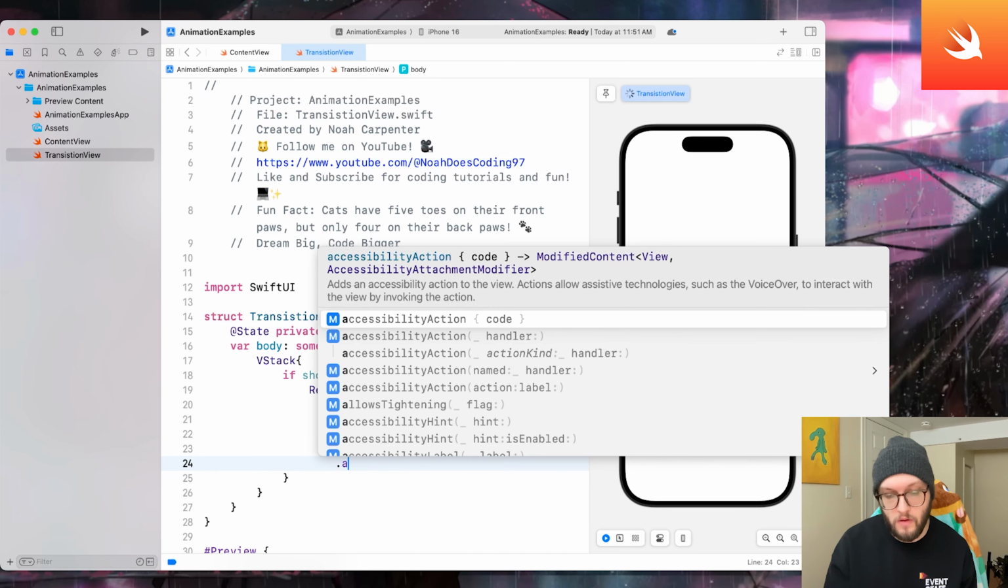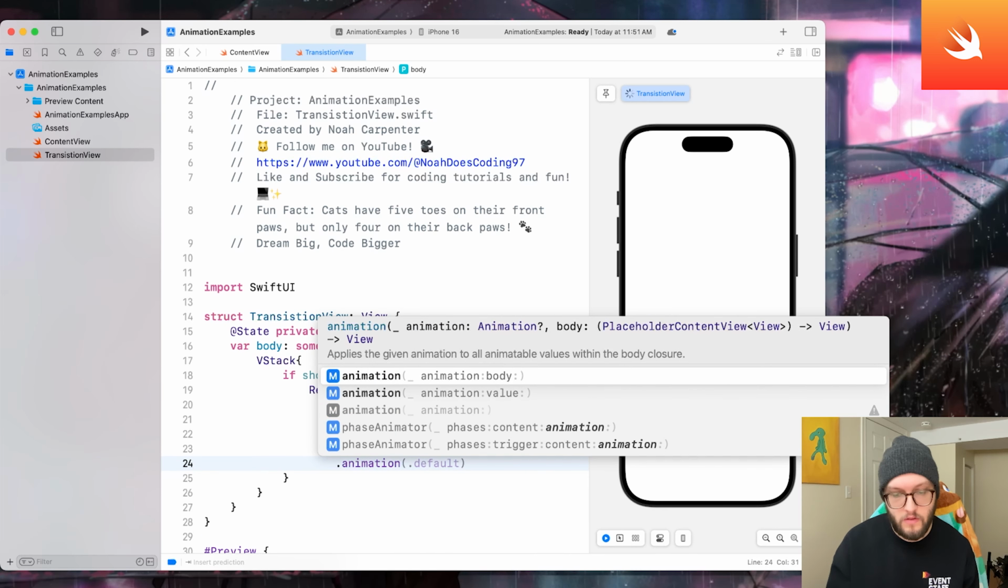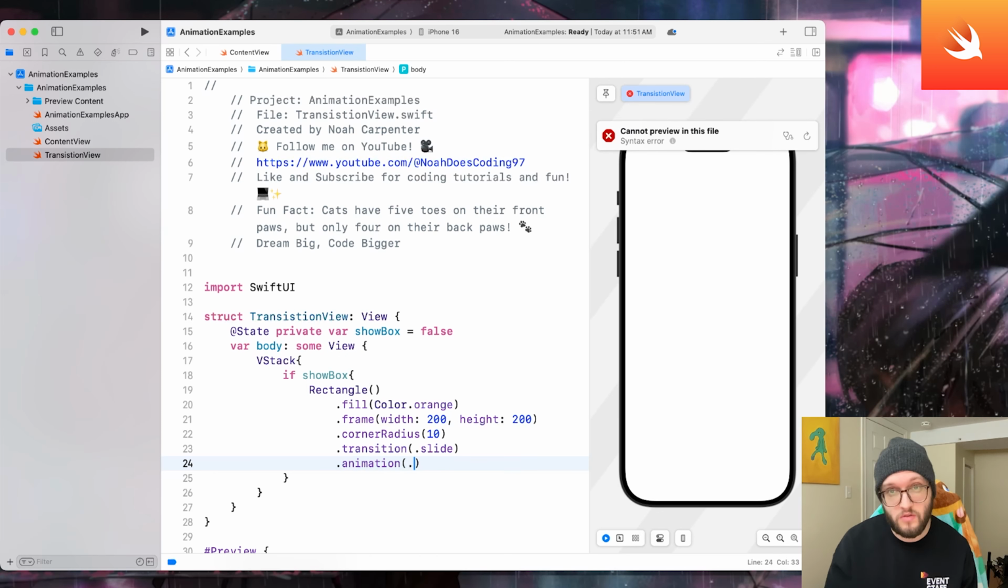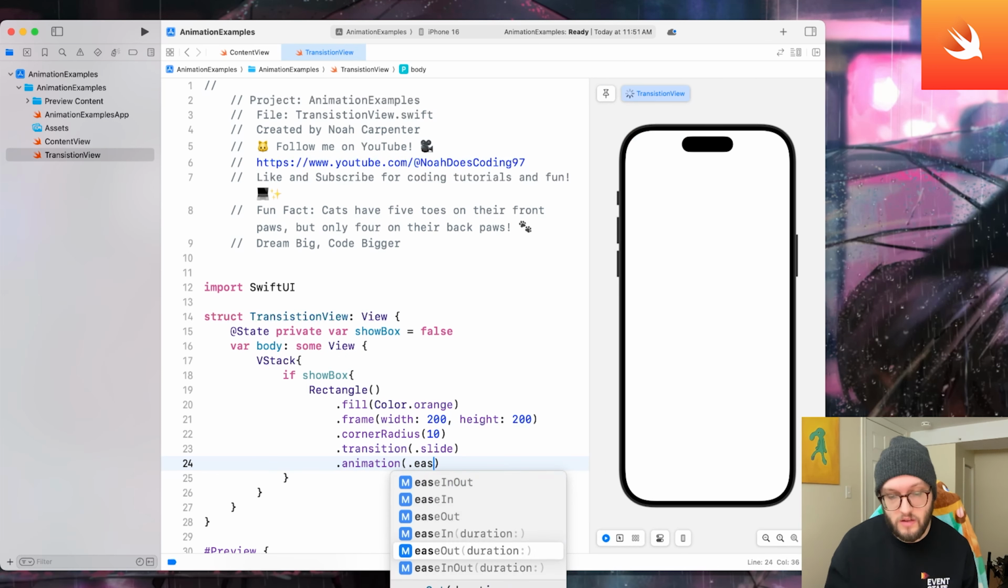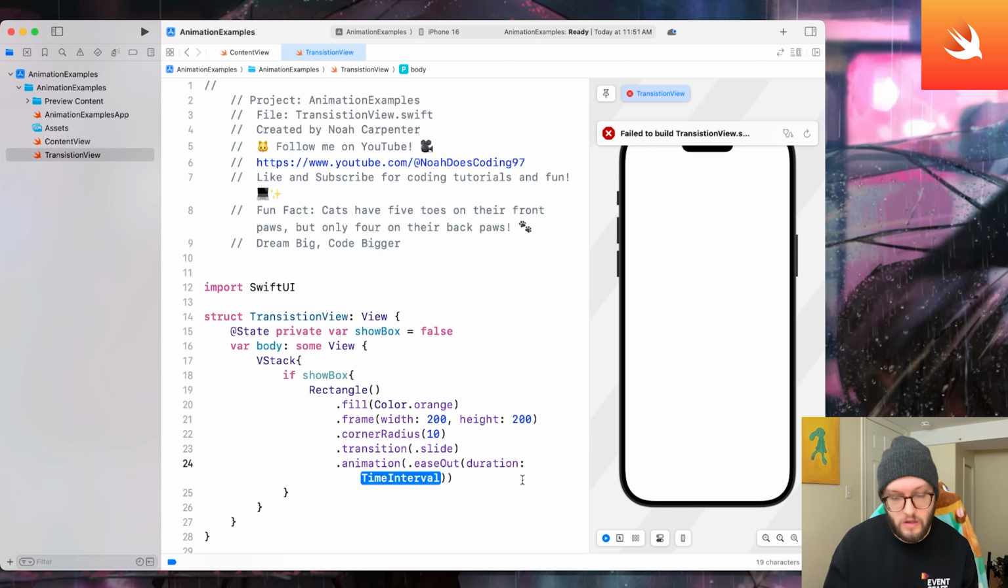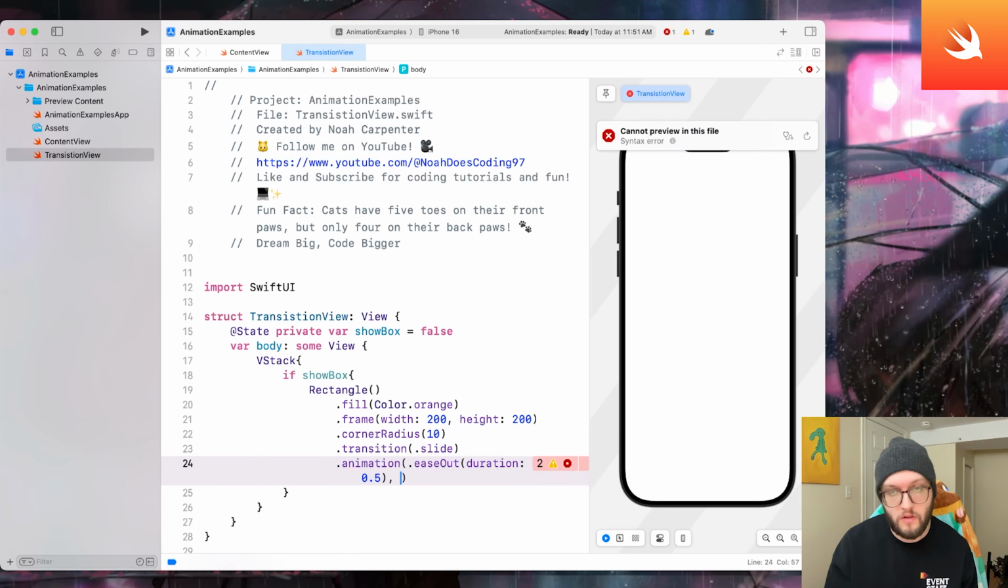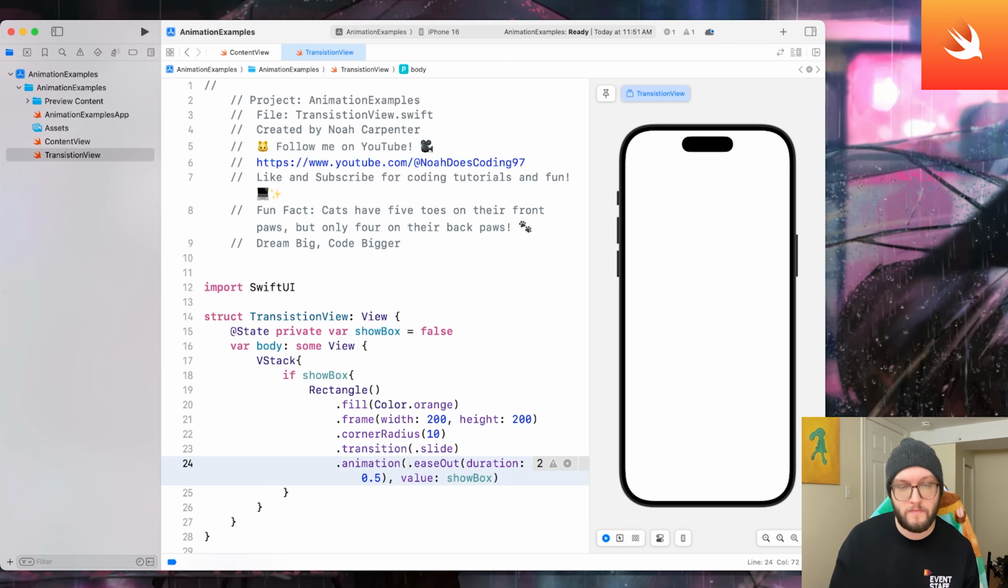After this, we can also add an animation. So for this one, we can have it be default again. Let's do .easeOut. I'm going to choose the one with duration. Now we can set this to be 0.5. And for our value, so we're going to put a comma after that easeOut, say value: showBox. Okay, cool.